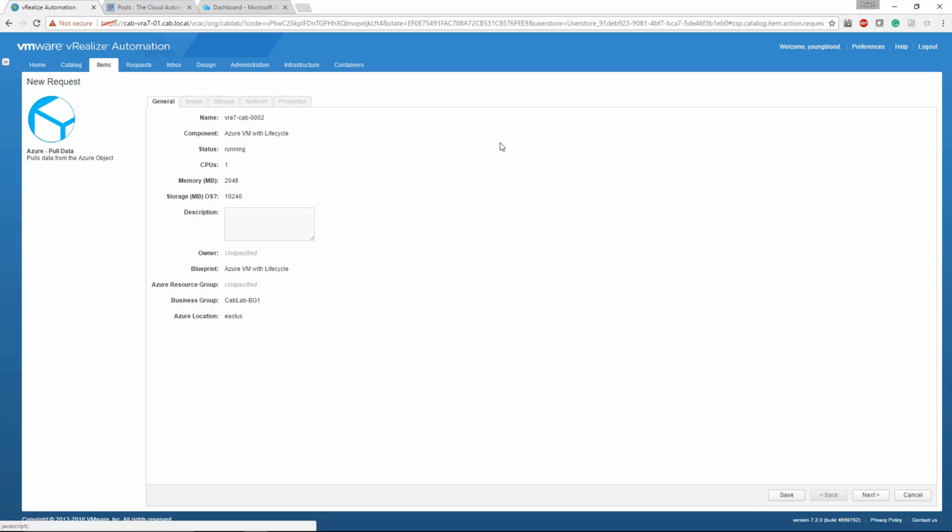So you can see the name, the component, the status. That's more or less the power. Is it running? Is it powered on, powered off? CPU, memory, storage. And I'm still building this out. If you notice, I put OS only because I'm pretty sure it's only pulling the OS data disk and not the rest of the data disks. Business group, the Azure location.